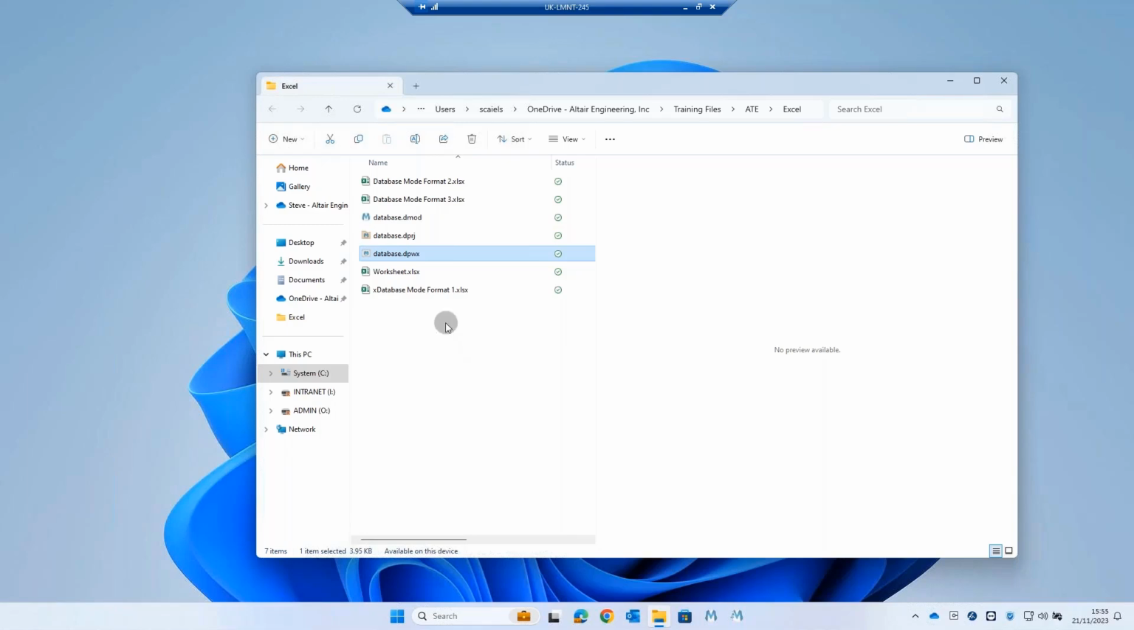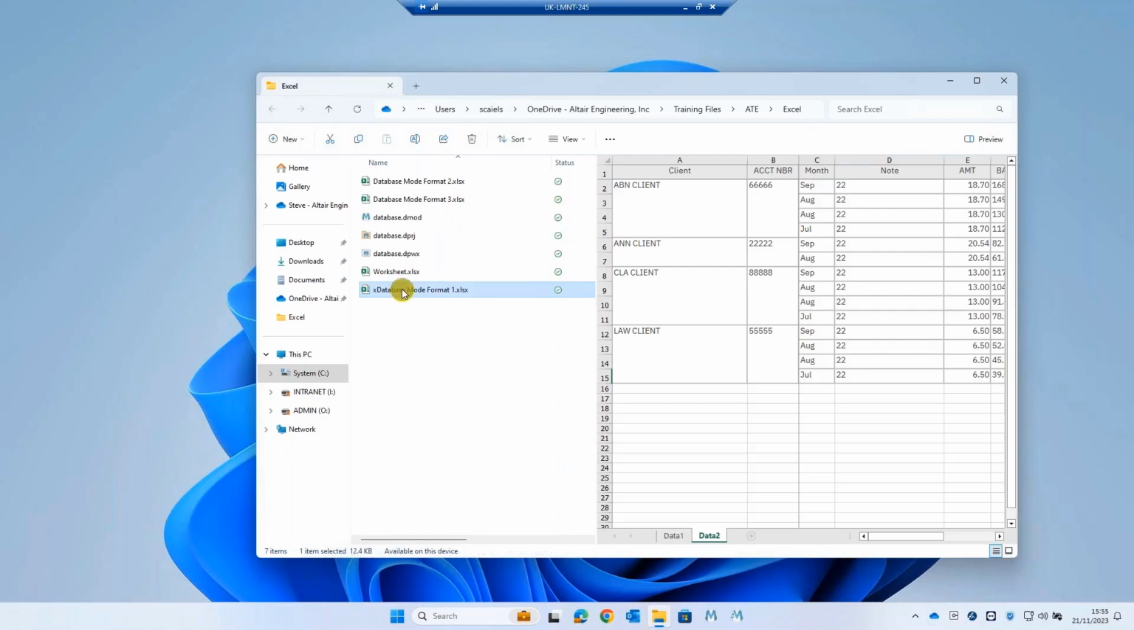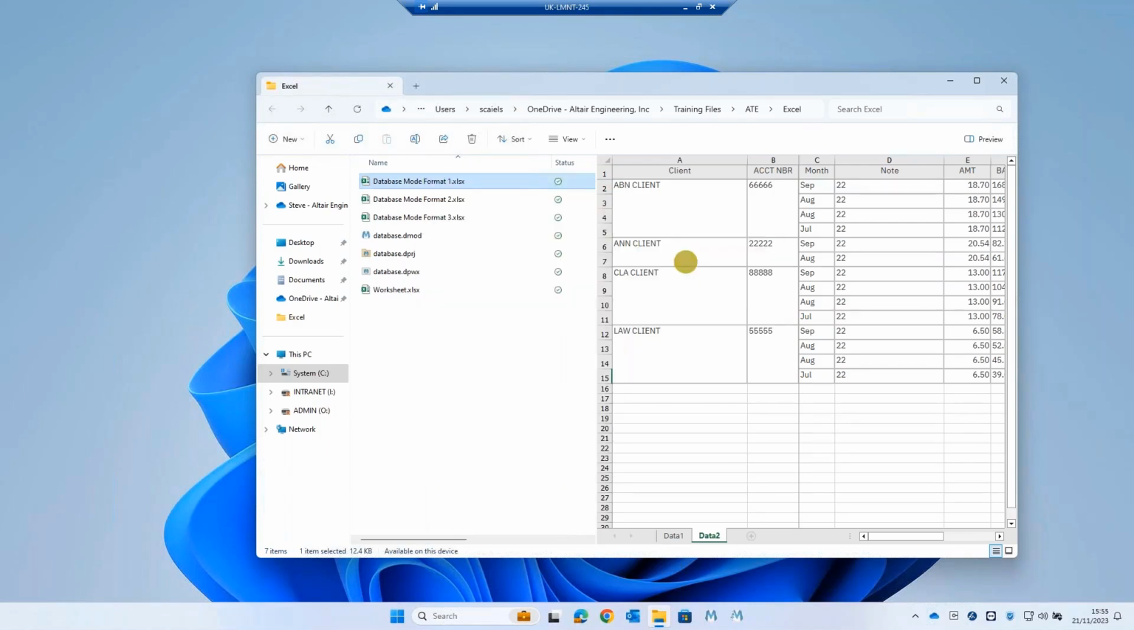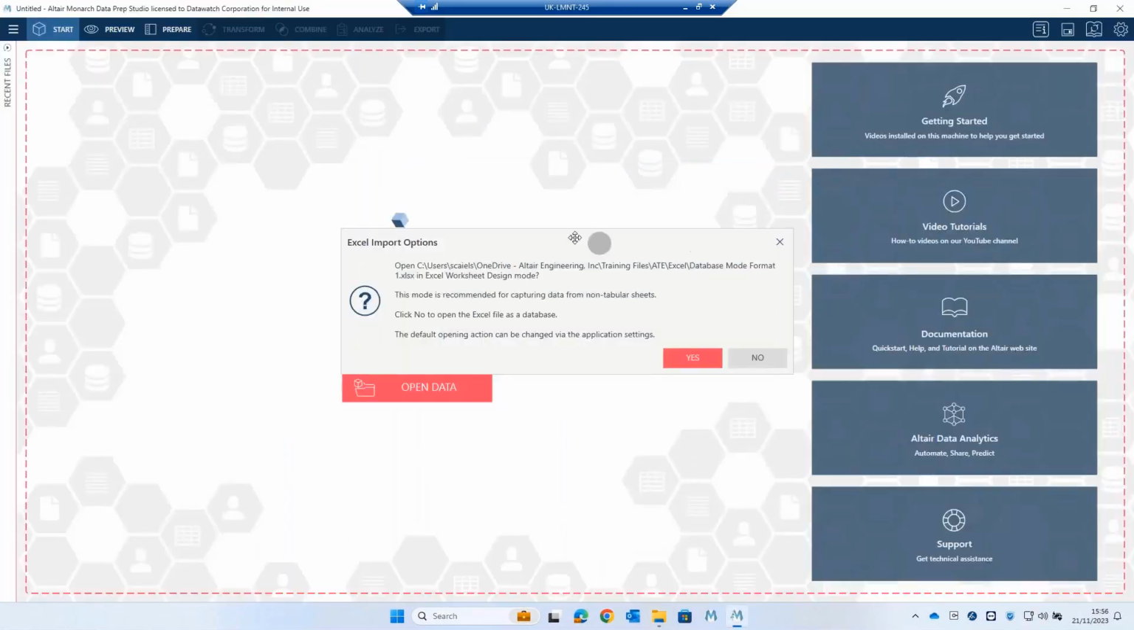So, let's have a look at the same files, but this time using worksheet design mode. So we've already seen that worksheet design mode is not strictly necessary in order to bring this data in. We can do it in database mode, but there are advantages to using worksheet design mode, even if the data structure doesn't explicitly need it.